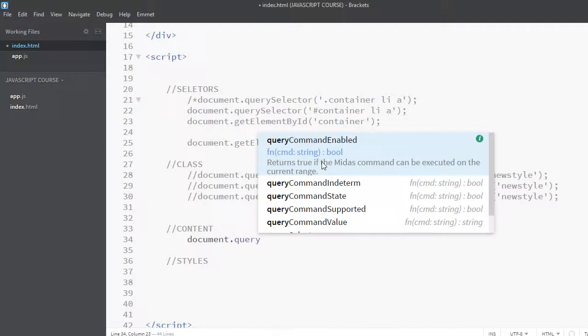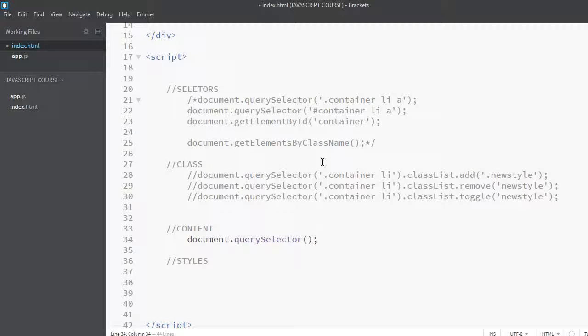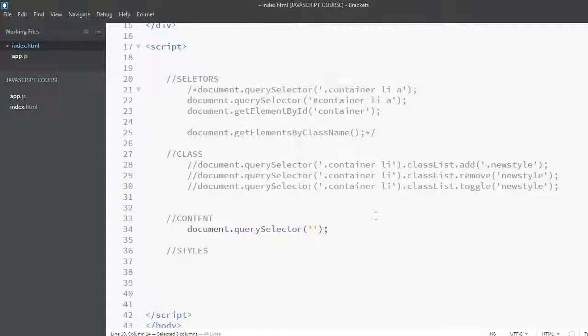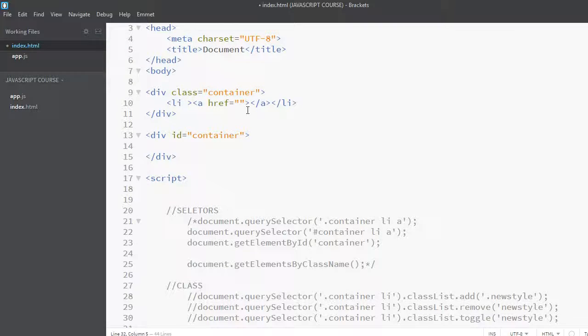Document.querySelector, which is my favorite. And here I'm going to pipe what I want to select. So this way, I want to select the container, the li, and the a to be more specific. So I am going to pipe in .container, li, and a. So this way, I'm going to write just some text content inside the li, the ref in the li.